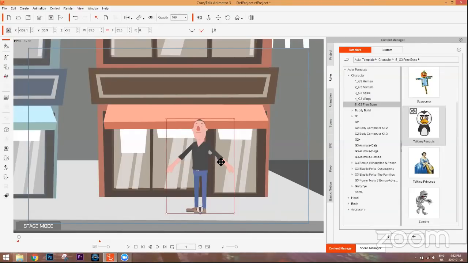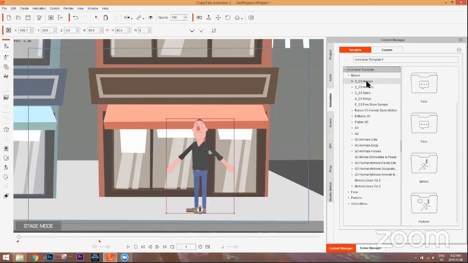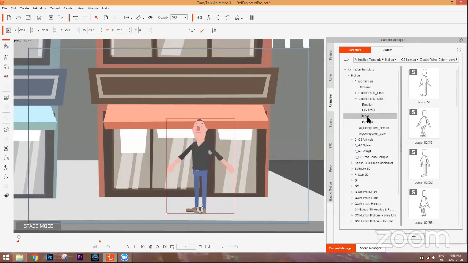So we need our character to be walking. Now, I'm just going to be using template animations, like preset, pre-done animations. For the most part, I'm going to be customizing them a little bit. Let's go to our animation tab here and into the motion section, and G3 human. We should have under here Elastic Folks Side. So this character is side facing, in case you can't tell by the position of his feet there. We're just going to go ahead and select Elastic Folks Side and select move.